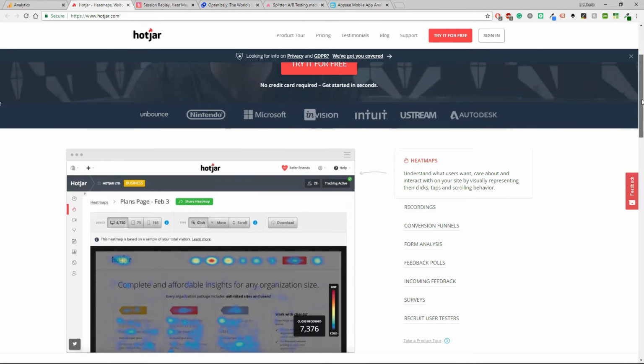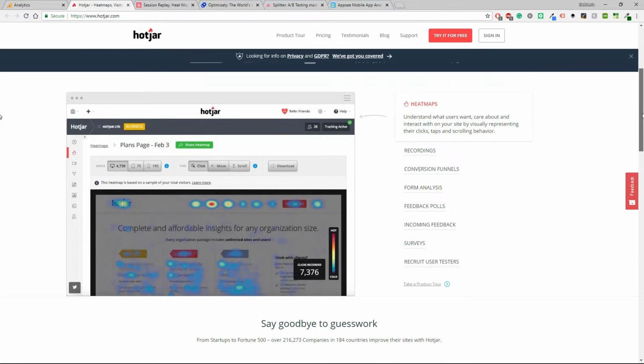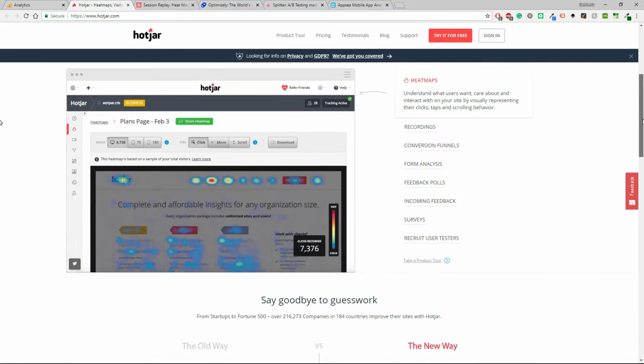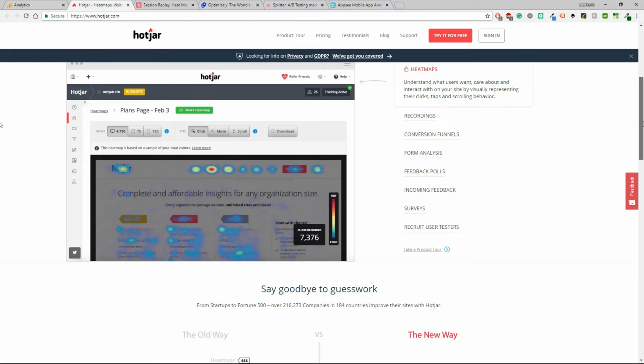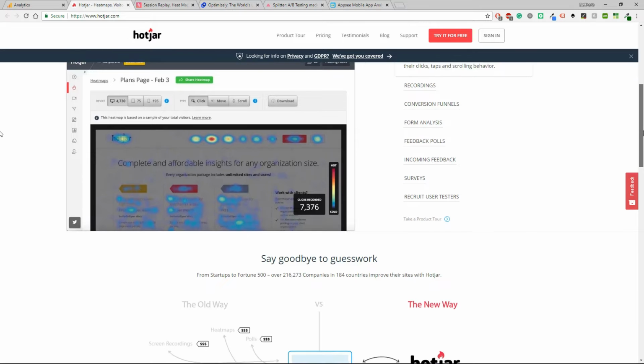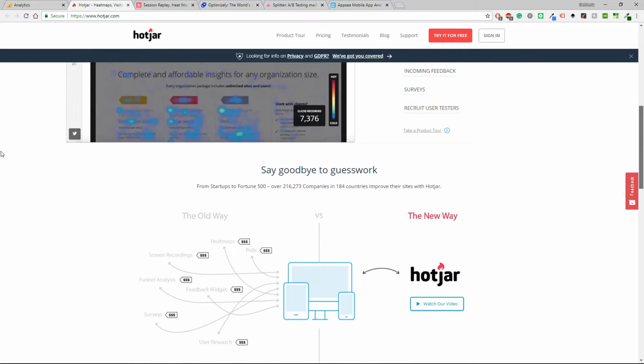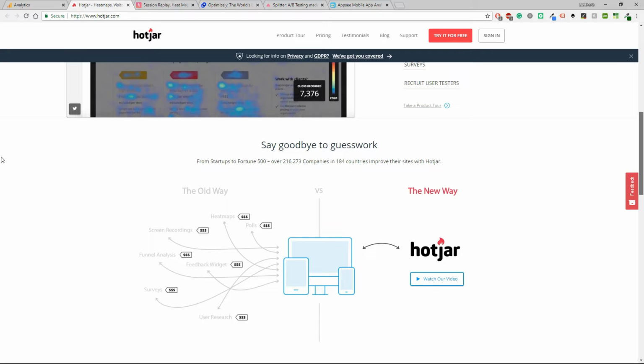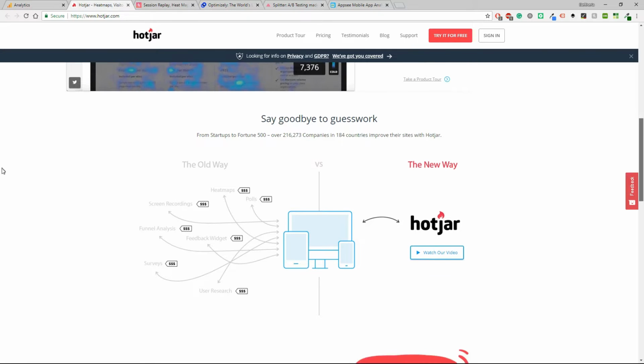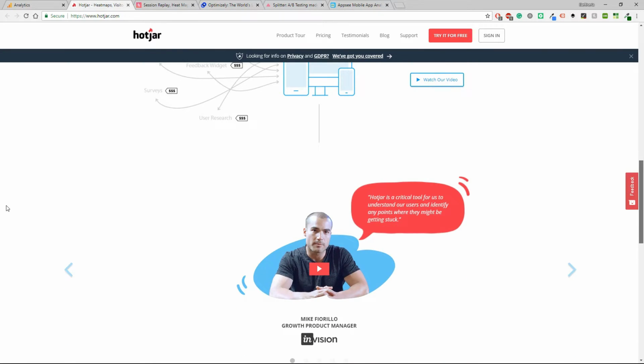You can see that a lot of big companies are using Hotjar. And then there are a couple of examples with images like heat maps, to understand what users want, care about, and interact with on a site by visually representing their clicks, taps, and scrolling behavior. So you have a sub-menu with recordings, conversion funnels, form analysis, feedback, and a lot more. Say goodbye to guesswork, from startups to Fortune 500. So there are a lot of examples in Hotjar.